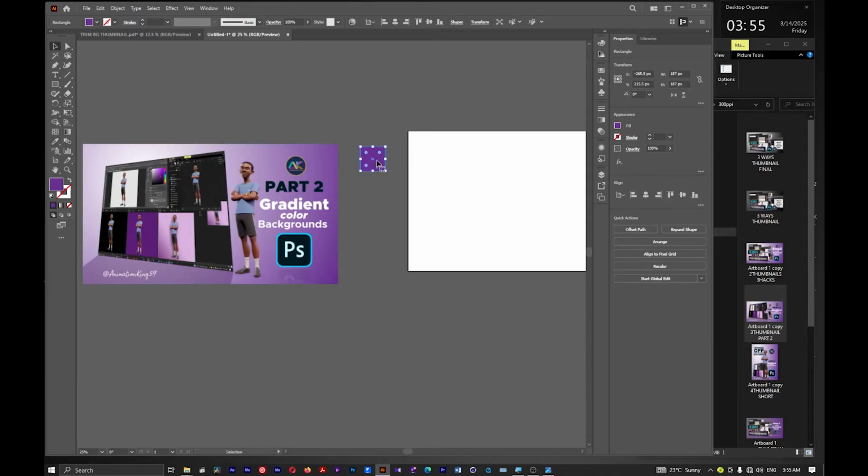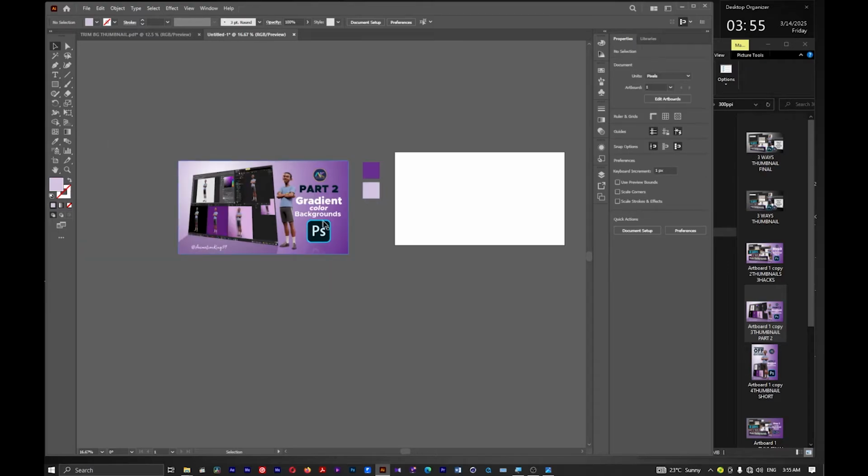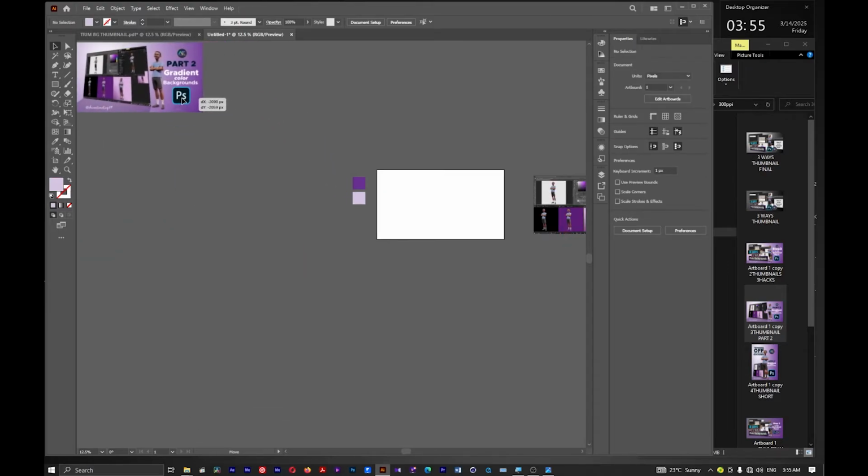Let's hold Alt and drag to make a duplicate of this square, and then you go back to the eyedropper and select the other color. So bingo, we now have these two colors.